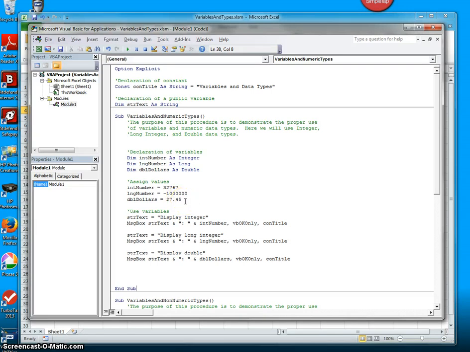The string text variable is being used over and over again. You can see here, here, and here, with each message box to deliver a different message along with the number. Finally, the constant is used as the title of each message box. You can see that at the end of that expression. So that's always the same. All right, so let's run it.